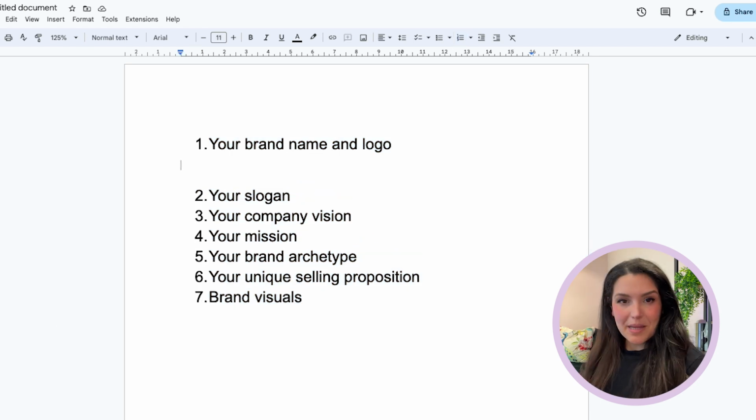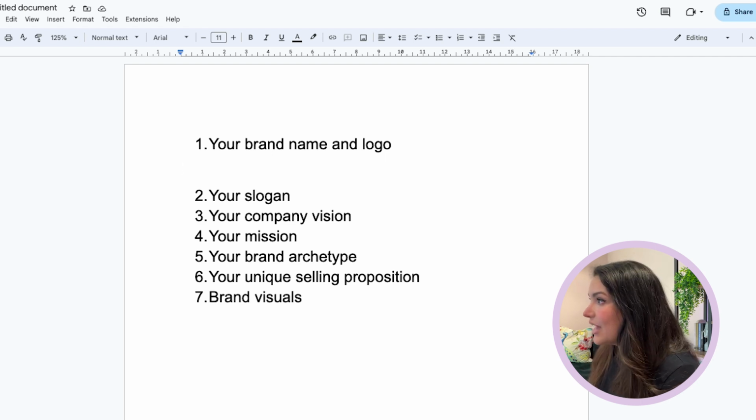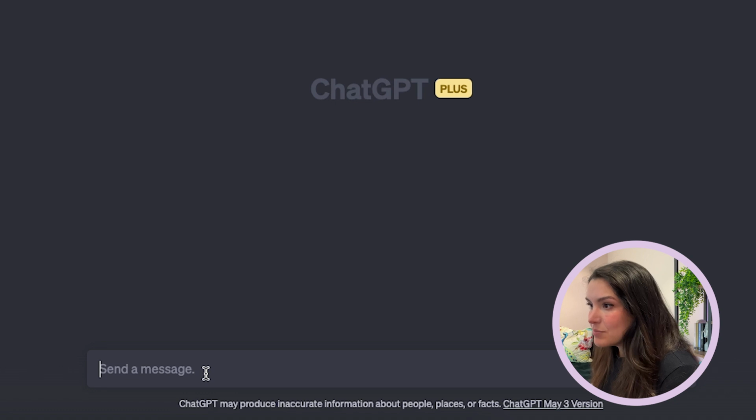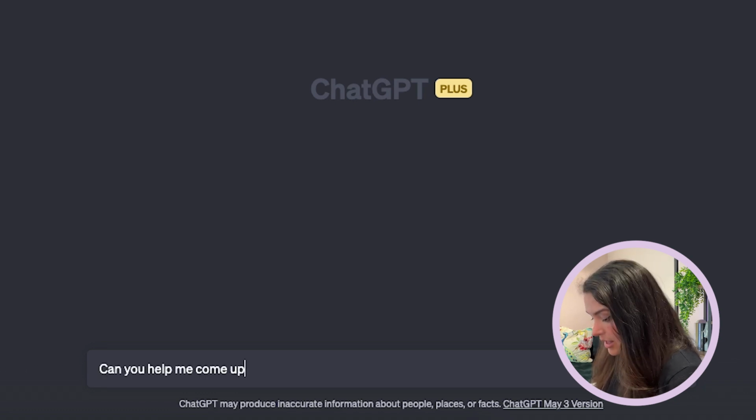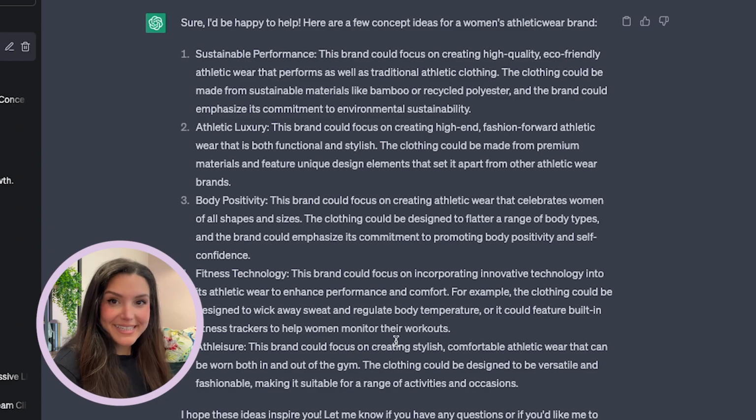Okay, let's dive into step 2, which is creating our concept. Now, for this, I'm going to head over into ChatGPT and I'm simply going to ask it, can you help me come up with a concept idea for a women's athletic wear brand? Now, ChatGPT has come back and given us 5 concept ideas that we could focus on for an angle for this brand. And I really like the sustainability angle.